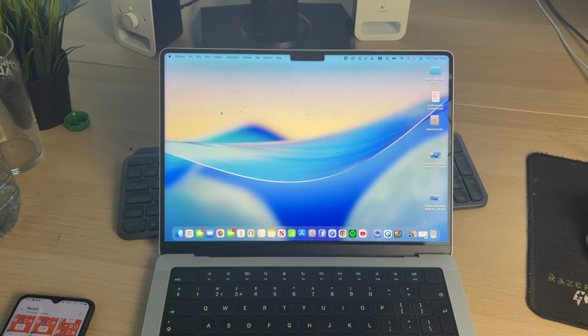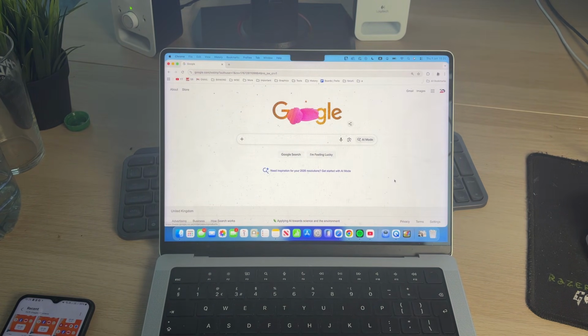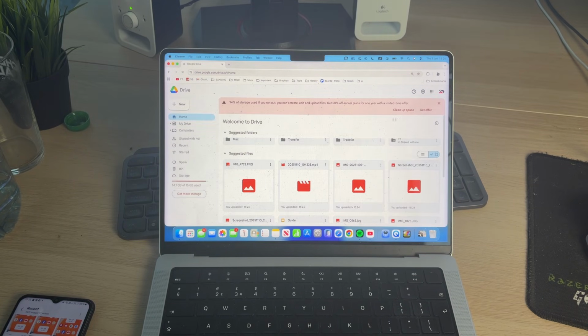Next, come onto your Mac and you need to open a browser. The default one will be Safari, but you can use others as well. In this case, I'll use Chrome. You want to come to google.com. Go to the top right, make sure you're using the same Google account as you're using on your Android and press apps. Then you want to go and press drive and you're now here.